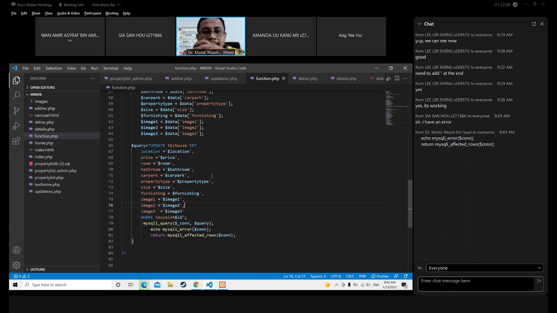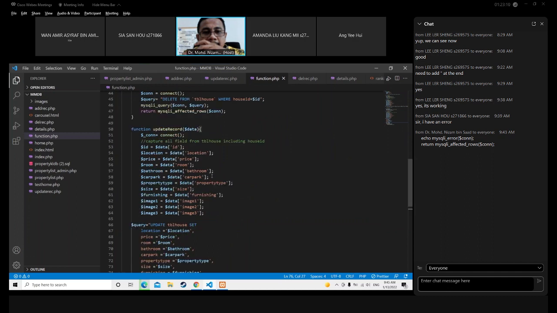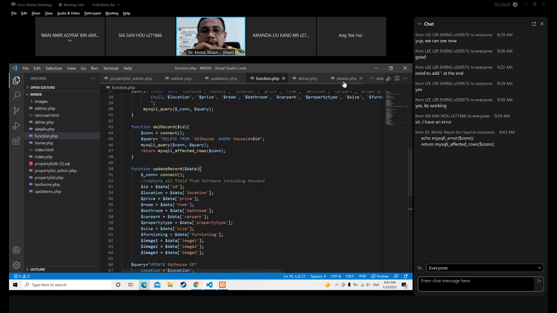Go a little bit up. Atas sikit. Okay, kat sini you pakai ID. Ni salah dah. Okay, pergi dekat details balik. Dekat detail dulu. Detail. Go to detail.php.